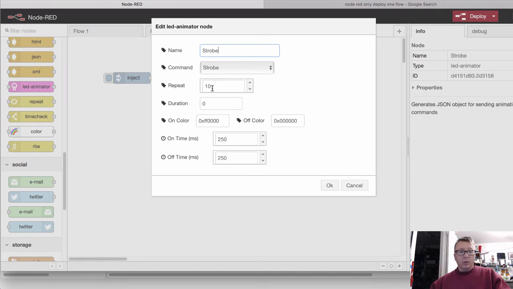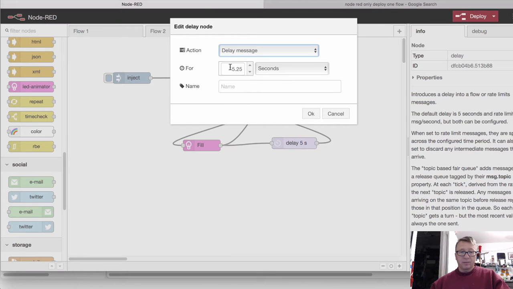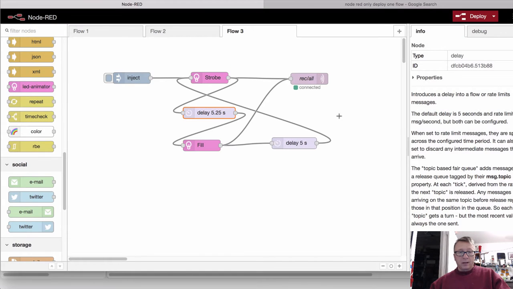And the reason we're pausing 5.25 seconds is we are going to repeat this command 10 times. Each time is 250 milliseconds. So 250 plus 250 is 500, times 10, which is 5,000, which is 5 seconds. And if you add an extra 250 millisecond delay, you get 5.25 seconds. That should give us some symmetry. The timing isn't terribly precise, but it works well enough.